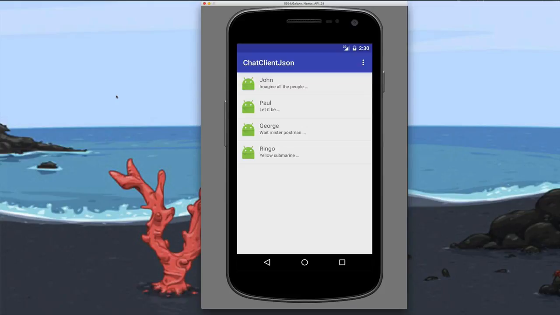Android application. So as a first step, we will look at how you would take a JSON string and then convert it into Java objects so that you can access the same information using the Java objects directly and then use it within your Android app. So to do that, we'll go back to our chat client application that we had worked on earlier.